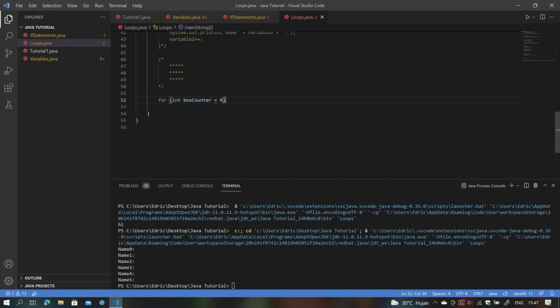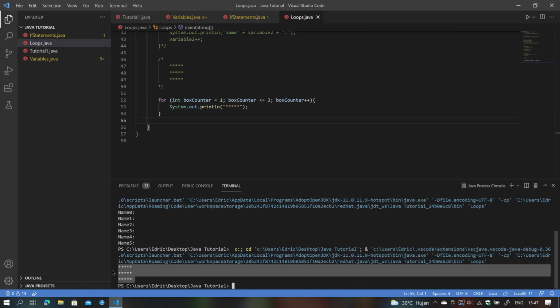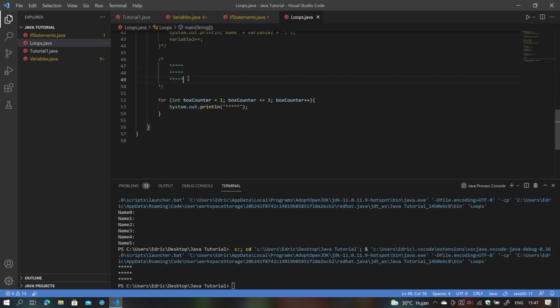So for int box counter equals to 0, or let's just say 1. And that's another concept I want to actually teach you, but let me type in the code first. So box counter 3, then box counter plus plus. And then we have system.out.println 1, 2, 3, 4, 5. Click on semicolon and yeah, let me click on run. As you can see, we have 3 lines and we have the same code output as well. Okay, so that's how you do the challenge.